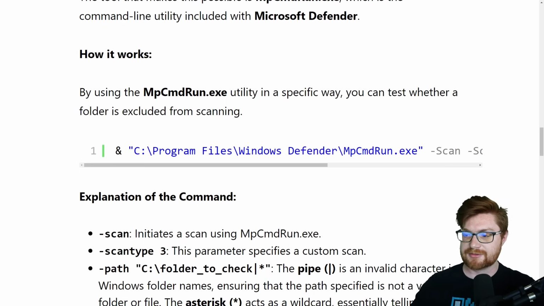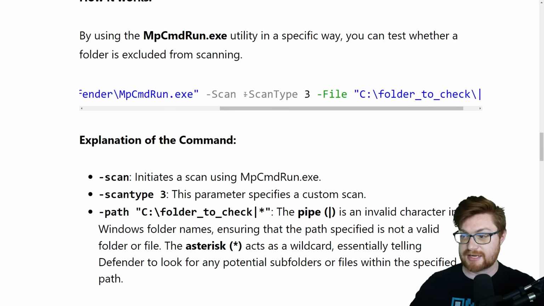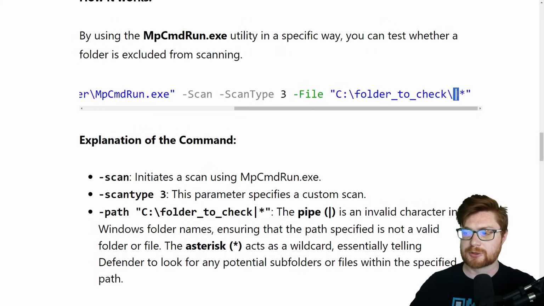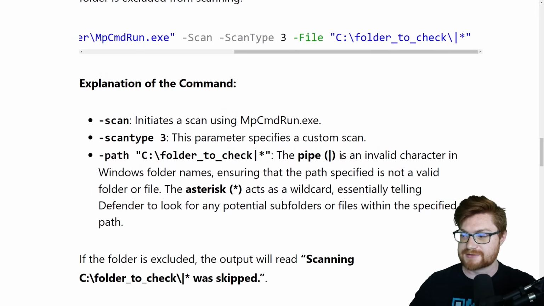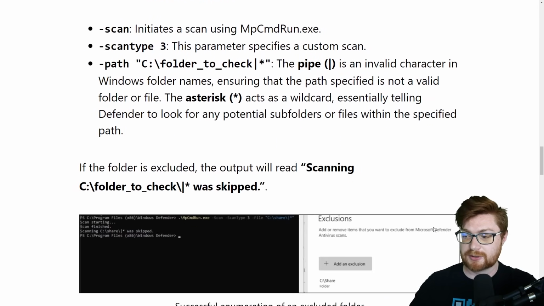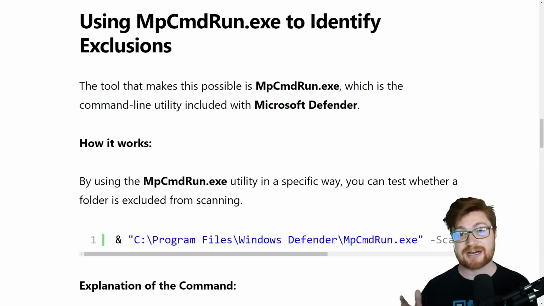So they describe using this syntax: running mpcmd.run with a scan and a scan type being 3, that refers to a custom scan, including a file with whatever folder or path that you want to check, ending with a vertical pipe and then an asterisk. They've got a little bit of magic here. And it's cutesy. It says, hey, the pipe is an invalid character in Windows folder names, ensuring that the path specified is not a valid folder or file. The asterisk acts as a wildcard, as it usually does, essentially telling Defender to look for any potential subfolders or files within the specified path. If the folder is excluded, the output will read scanning folder to check was skipped. So let's get to see what command they use to help identify these Defender exclusions.